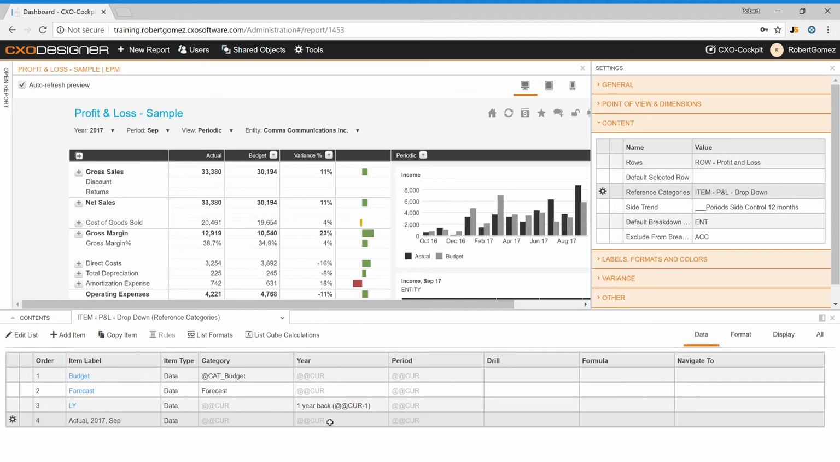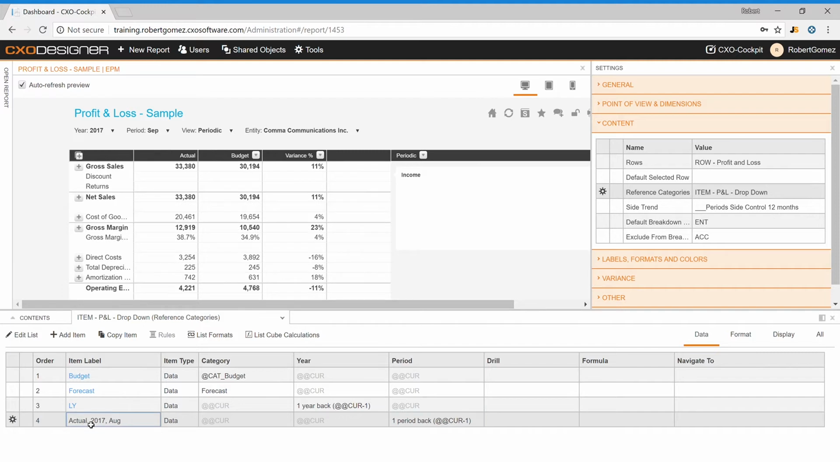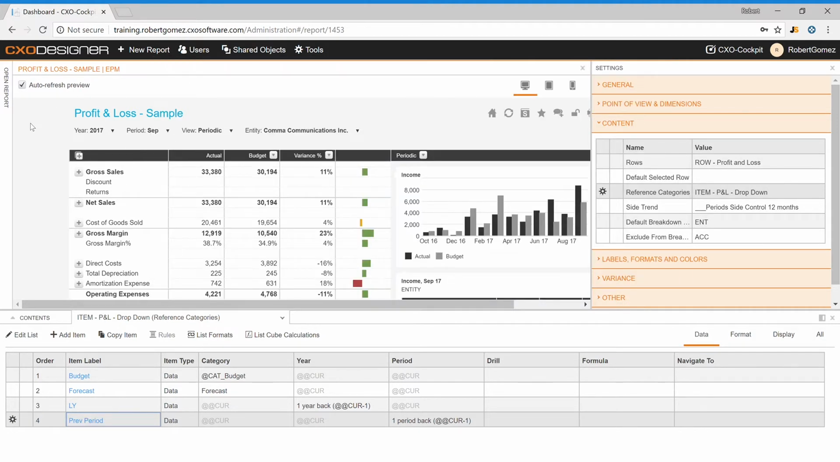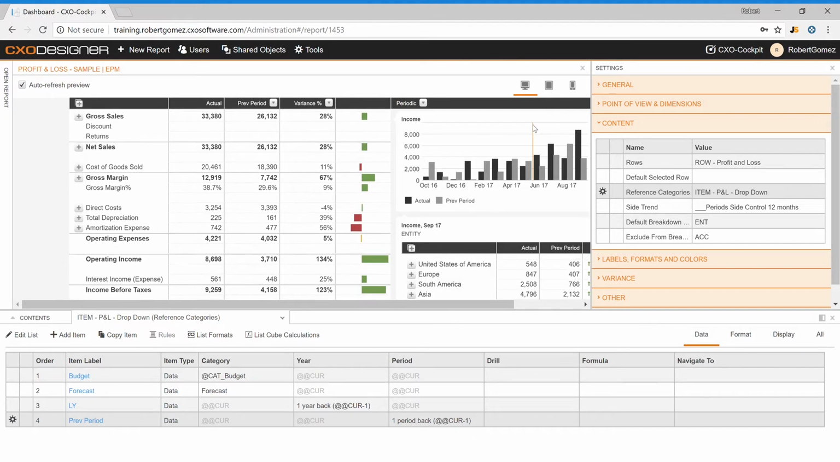So my year will be at occur, my category will be at occur actual, but it's pulling the current month. So I will simply on the period section do -1, which will take me back one period back, and I can now overwrite the label. So instead of having a long label, I will call it prev period. If I save this, I now get an auto refresh, and if I go into my drop down, I have also my previous period. So that is a way to quickly set up your reports.